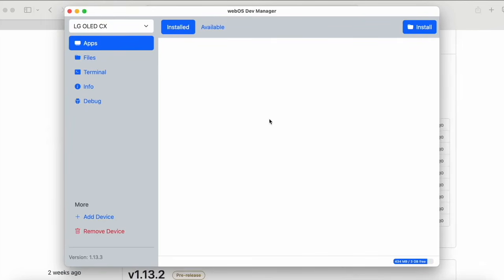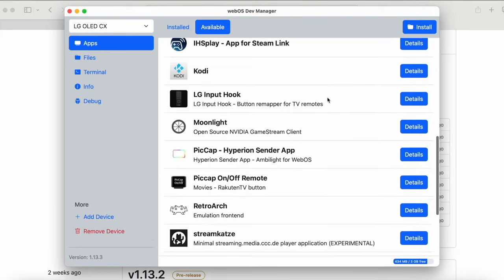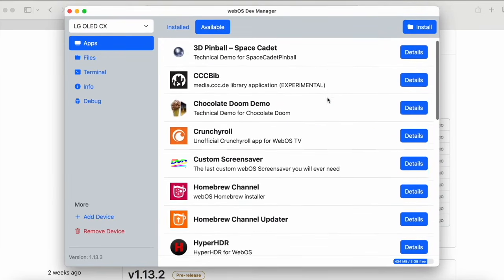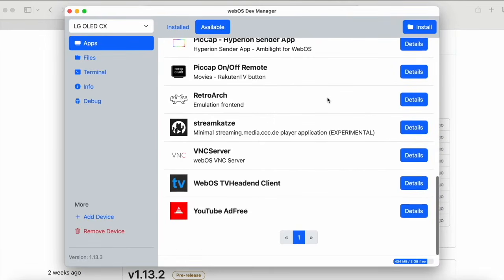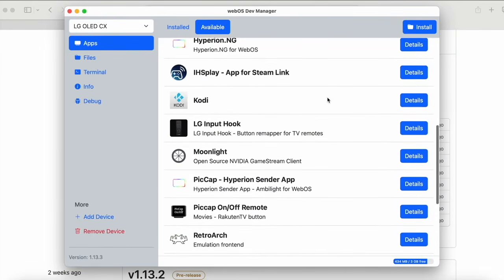You can do it in two different ways. Firstly, from here, from the webOS Dev Manager application itself. If we navigate to the Available section, located at the top, we have a list of applications that we can install without much trouble. These ones here are quite straightforward to install. They may not be numerous, but at least you have a few to start with.